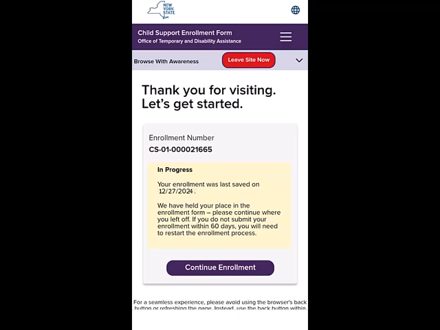If you exit the site before you submit your enrollment, the next time you log into your NY.gov ID from the enrollment button on the child support website, simply click on the Continue Enrollment button to pick up where you left off. Now, let's walk through the information you'll be asked to provide.